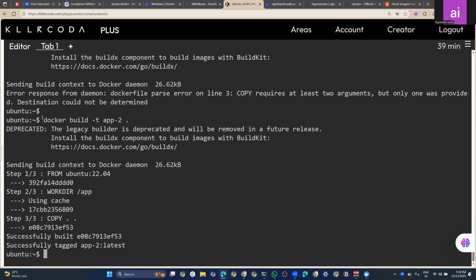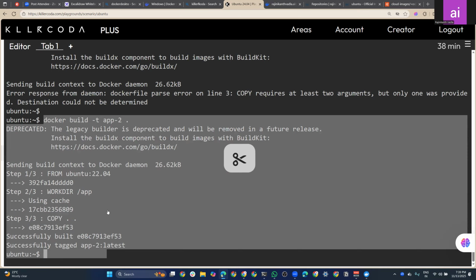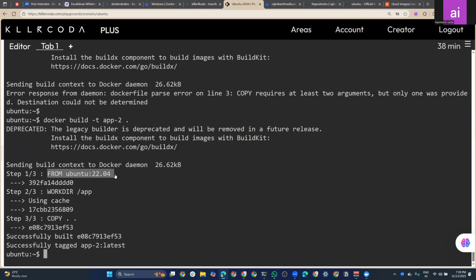See? Now it is running from Ubuntu. It is taking the work directory, okay, it is done. Using cache. That means previously we already ran the image build, right? It is storing cache, and now step 3 of 3, copy. What is it copying? It is copying all the files into this.